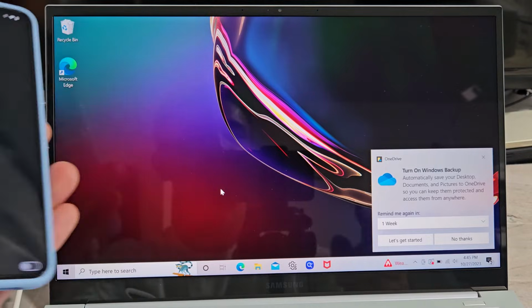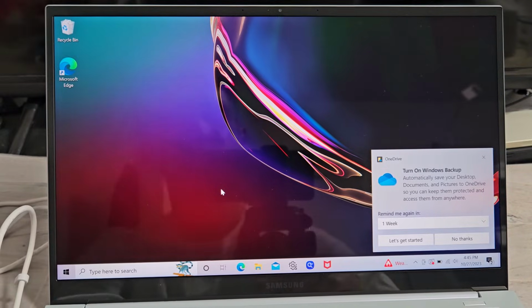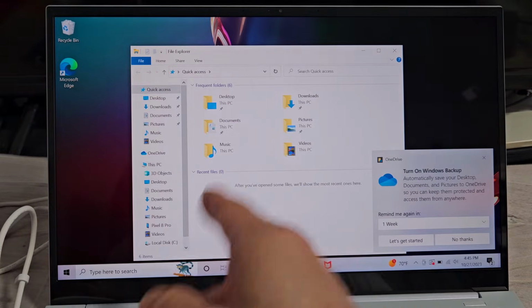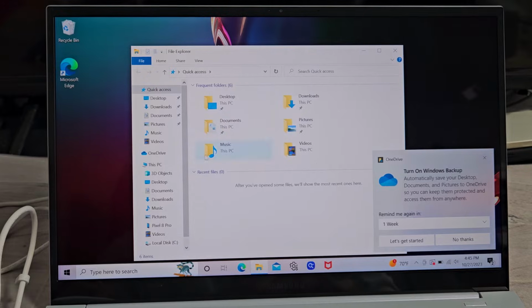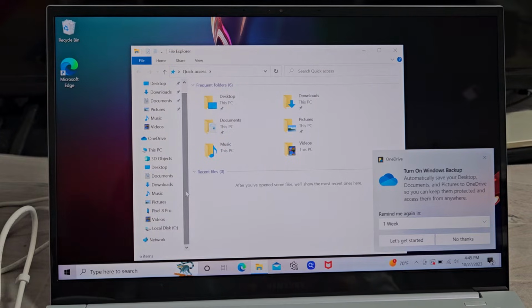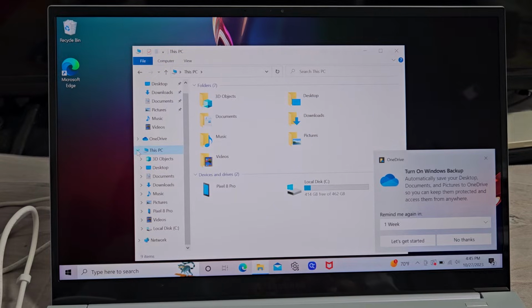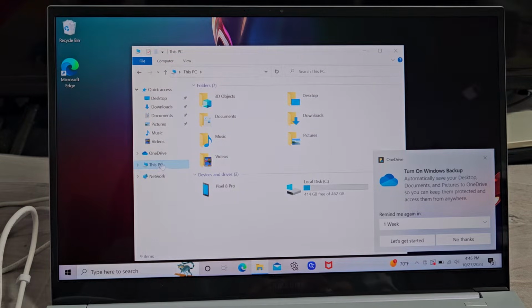So the phone's connected. Now, what we want to do is open up File Explorer, okay? It looks like this little icon with the folder here. So we're going to go ahead and click on that right there. Or you can, it's File Explorer, you can do a search for it. So once you're here, if you look on the left pane here, we're going to open up this PC right here.